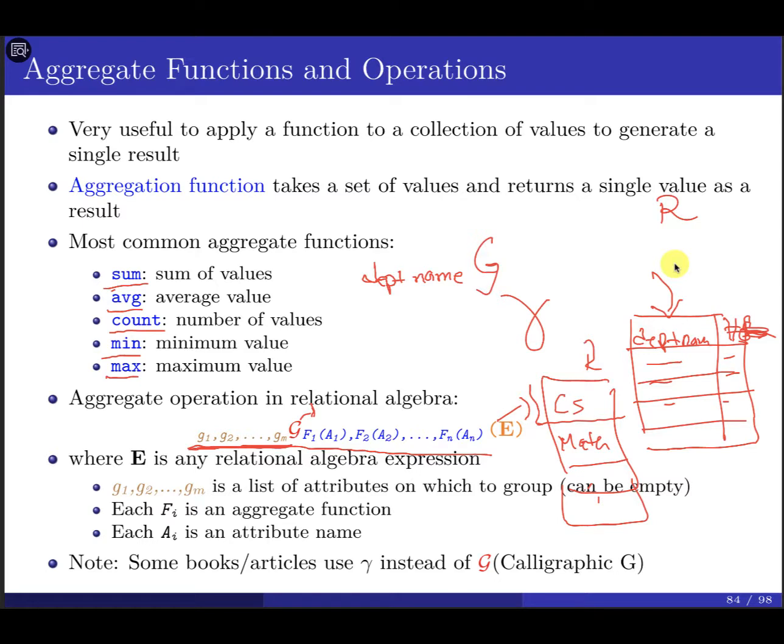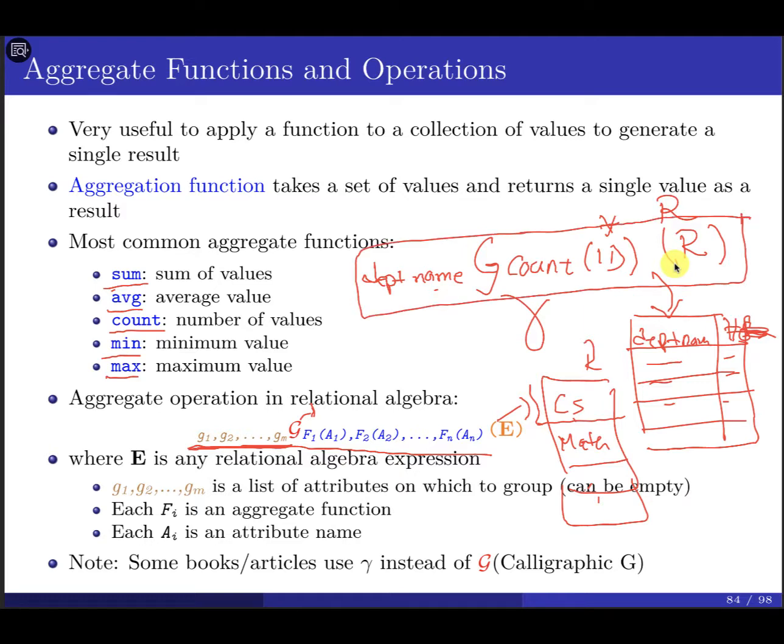Calligraphic G, and here what function do I need to compute? I need to compute the count because I need to count how many students. So you can use count here, over the student ID, for example, or whatever attribute, or you can count star: how many tuples exist in each subgroup. That's the meaning here; either is fine. Over the relation R. This is my command. It computes the count, so it displays the result with the data divided based on the department, and each group gets counted. Clear? This is one simple example.